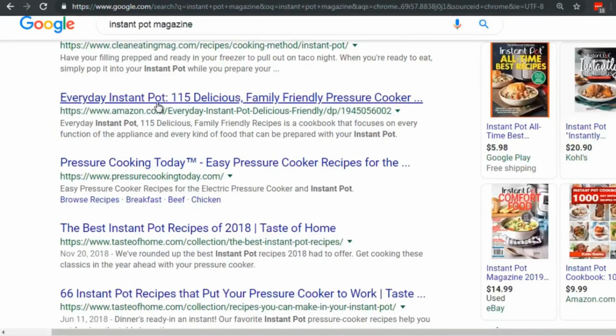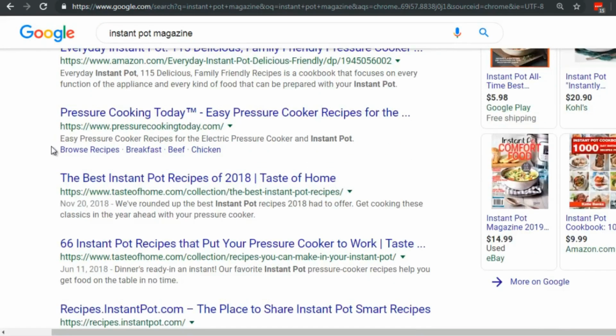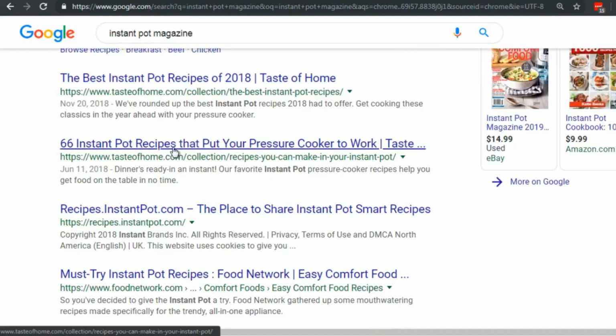So it says everyday Instant Pot, 115 delicious, family friendly pressure cooker recipes. So we can say everyday Instant Pot, 6 delicious family pressure cooker recipes. So everyday Instant Pot chicken, as long as the words Instant Pot chicken are in there. So we got 66 Instant Pot recipes that put your pressure cooker to work. So we could say something like 6 Instant Pot chicken recipes that take less than 15 minutes.